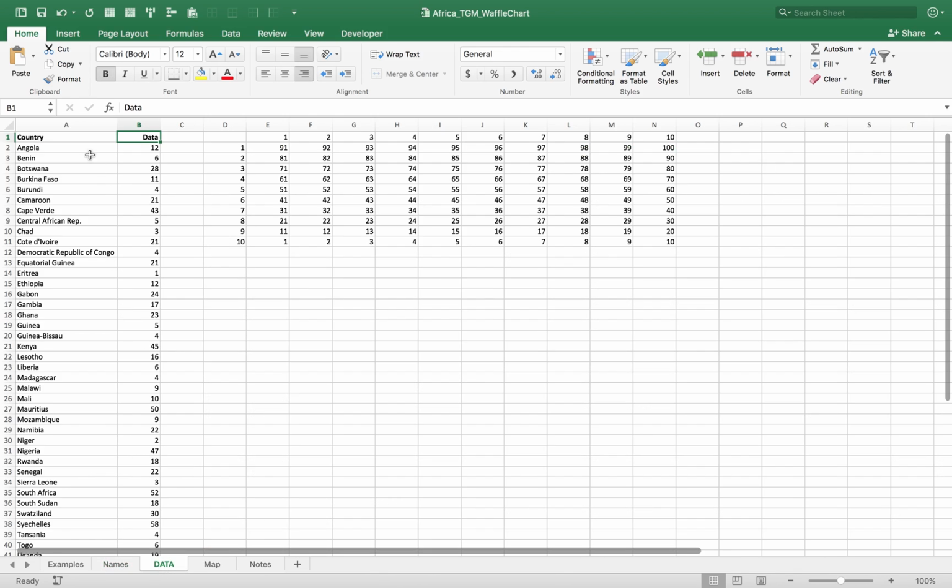The data tab, this is where I have my data. Here I have the country name, here I have the data. This is arranged alphabetically, doesn't really matter, but for these purposes it's arranged alphabetically. I also have next to it the sort of root grid, if you will. And so here's another 10 by 10 grid. You see I'm counting up from 1 all the way to 100. And so for each of my countries that are going to be 10 by 10, I'm going to refer back to this root grid and compare the data values to the values in the grid. That will become clearer in a second as we go to the final tab, which is the map tab.